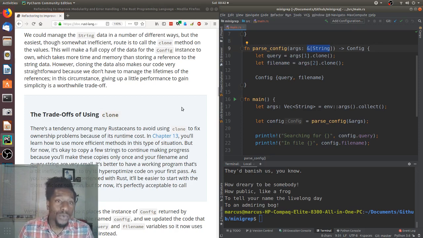This will make a full copy of the data for the Config instance to own, which takes more time and memory than storing a reference to the data. However, cloning the data also makes our code very straightforward because we don't have to manage the lifetimes of the references. In this circumstance, giving up a little performance to gain simplicity is a worthwhile trade-off.